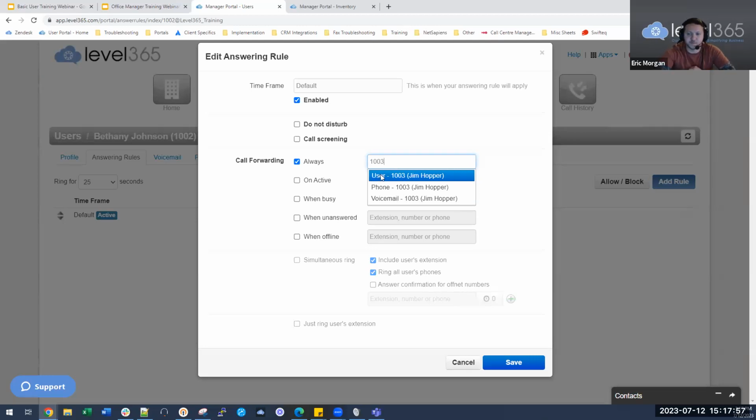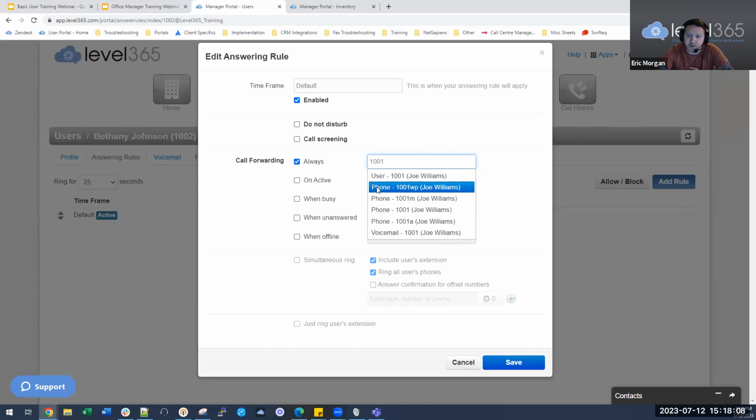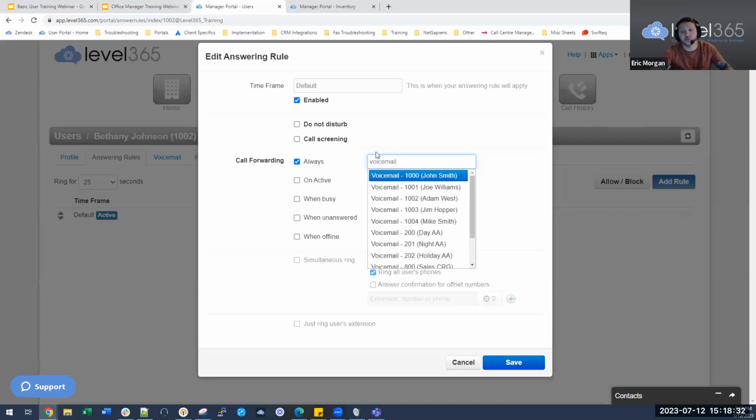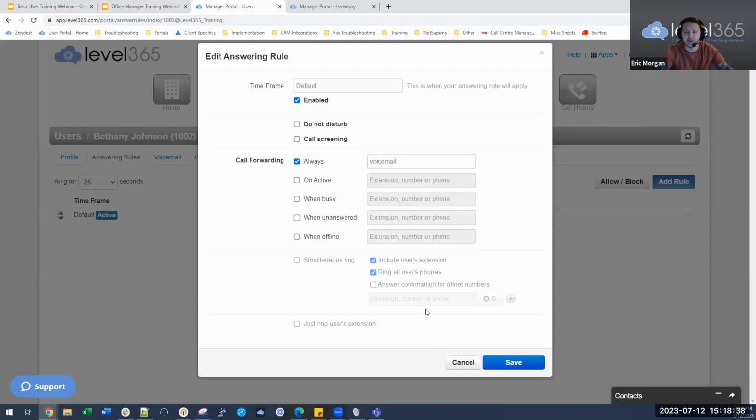We don't like to recommend using the phones just because sometimes those phones change in and out. In this case, we have Joe Williams. He has 4 different phones assigned to him. If we just select his mobile app, none of the other phones will ring. So if you select the user, then we know that his user profile will be the one distributing the call. Whatever Joe is using at the time of the call, he'll actually be able to receive that call. So we always recommend going to user, or you can always do the voicemail as well, and that just goes directly to that voicemail box and will bypass any kind of ringing.